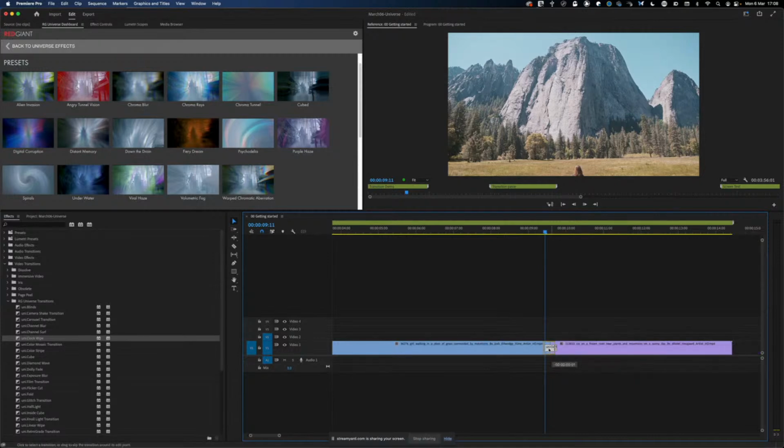The advantage of this is I can then move the transition from side to side. And like any other transition in Premiere, if I double click, I can instantly change the duration of the transition. So you can see we'll now make that 20 frames. And there we have a 20 frame clock wipe. So very easy to apply.